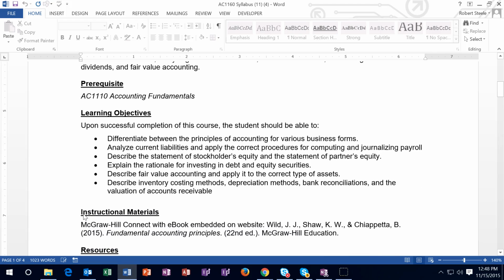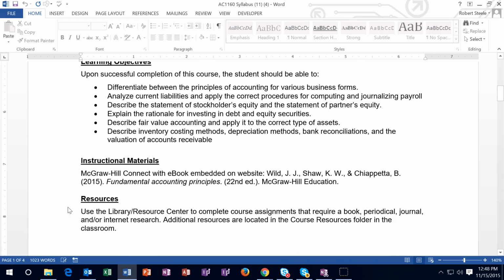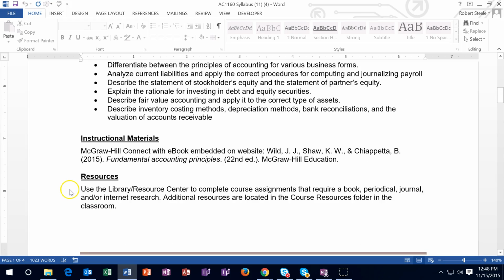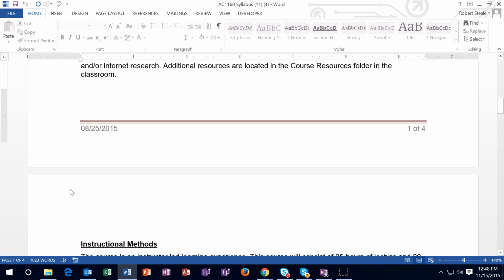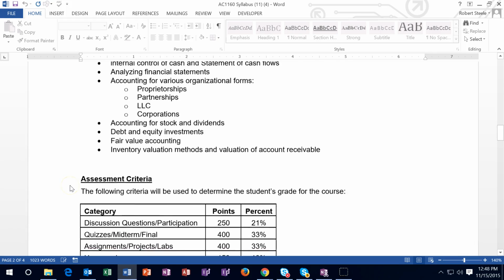In that case, make sure that you don't waste any time at the beginning of the week. Here are the learning objectives. The instructional materials, we will be using the ebook, of course, the same format, and you've got your resources. I'll let you go through the topics.